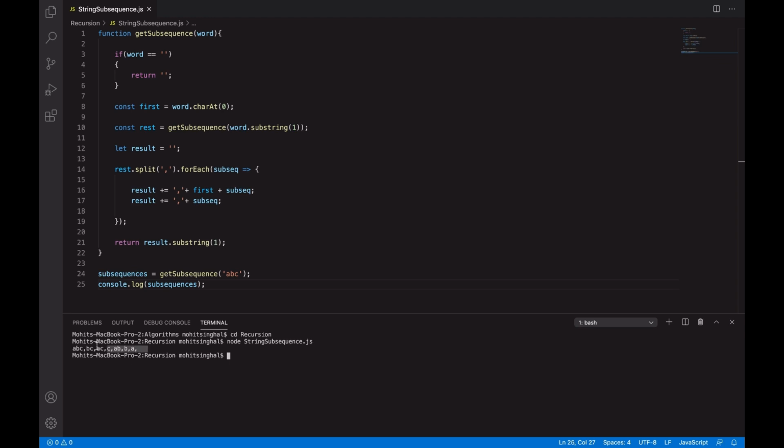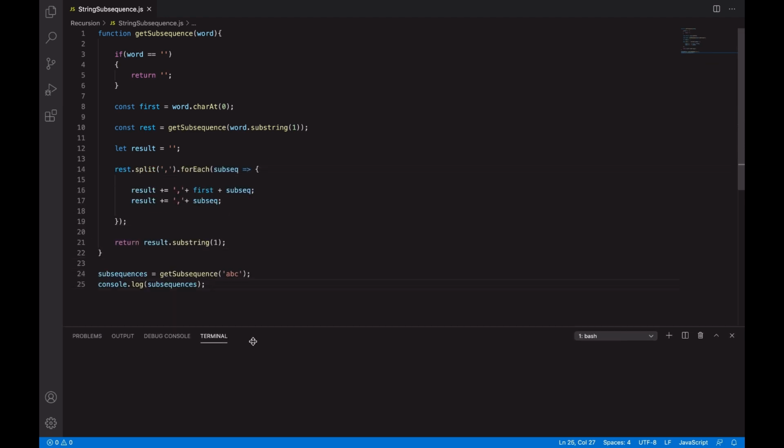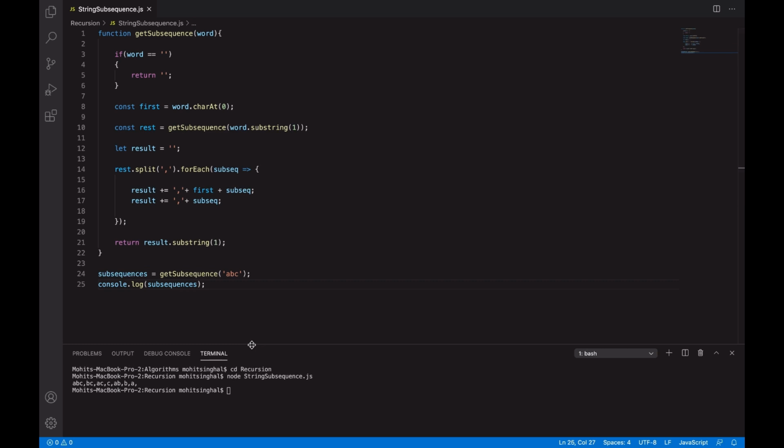So this is the result. We're getting all the subsequences. We're getting ABC, BC, AC, C, AB, B, A, and the empty string. So all the subsequences are there in the output. This is how we can write a program to get all the possible subsequences from a word.